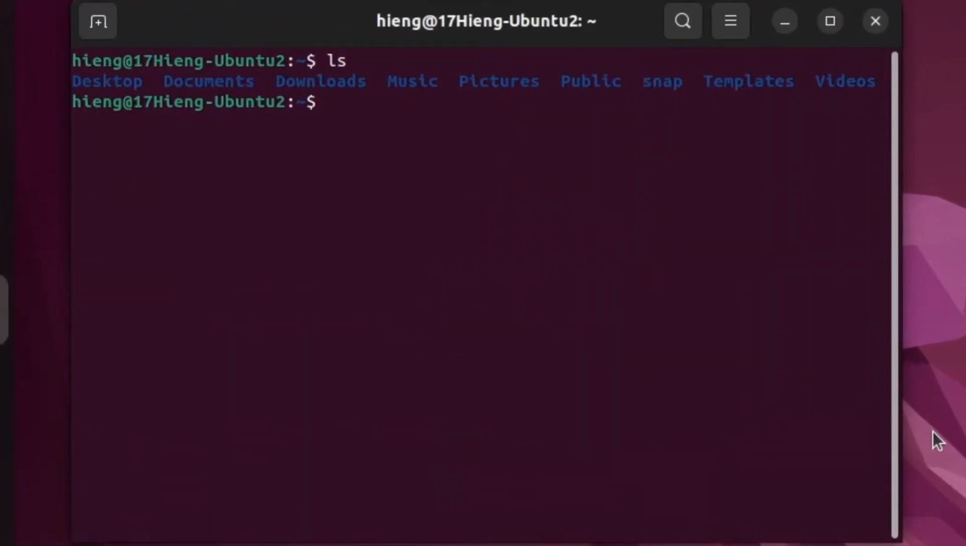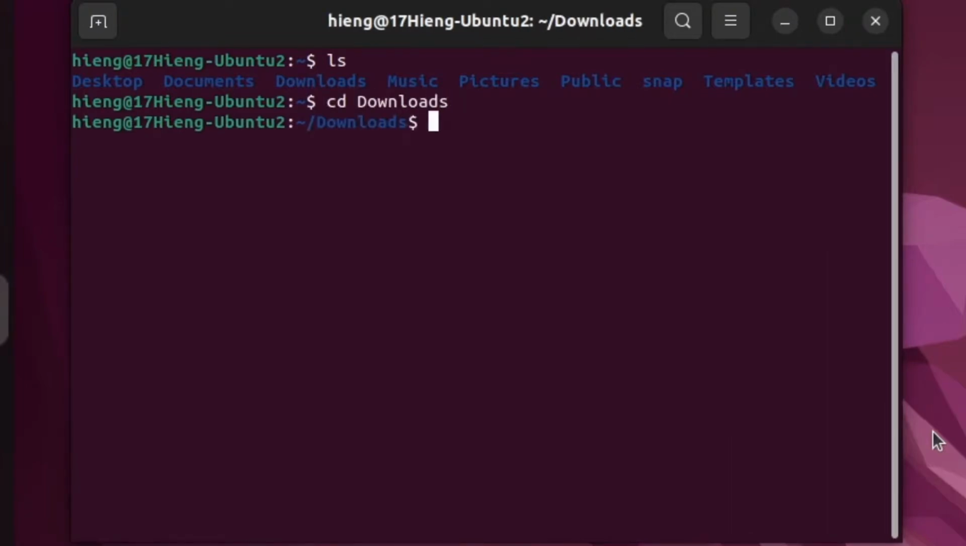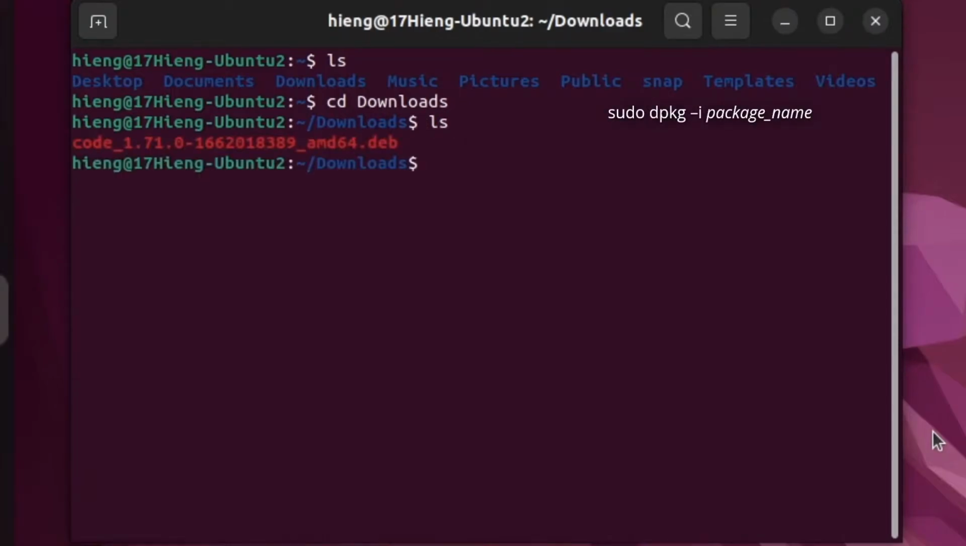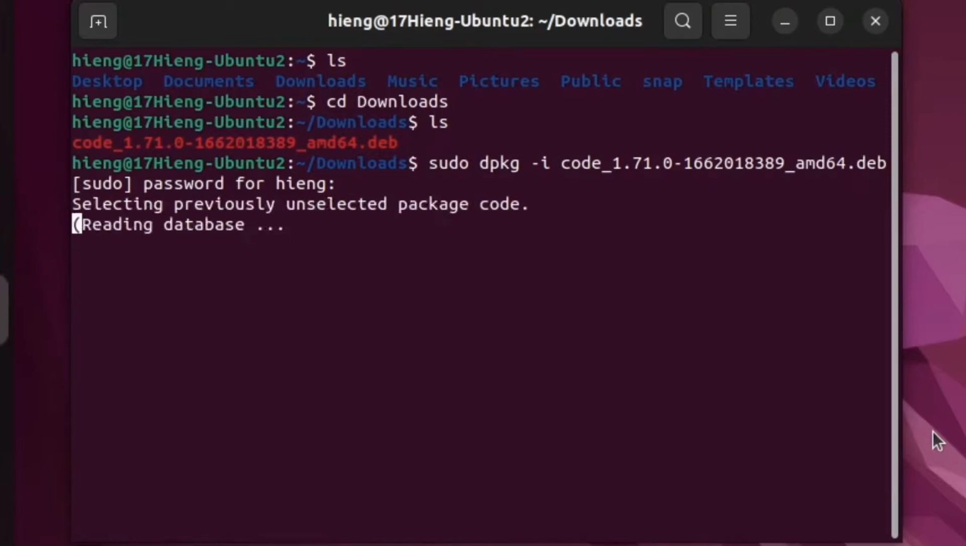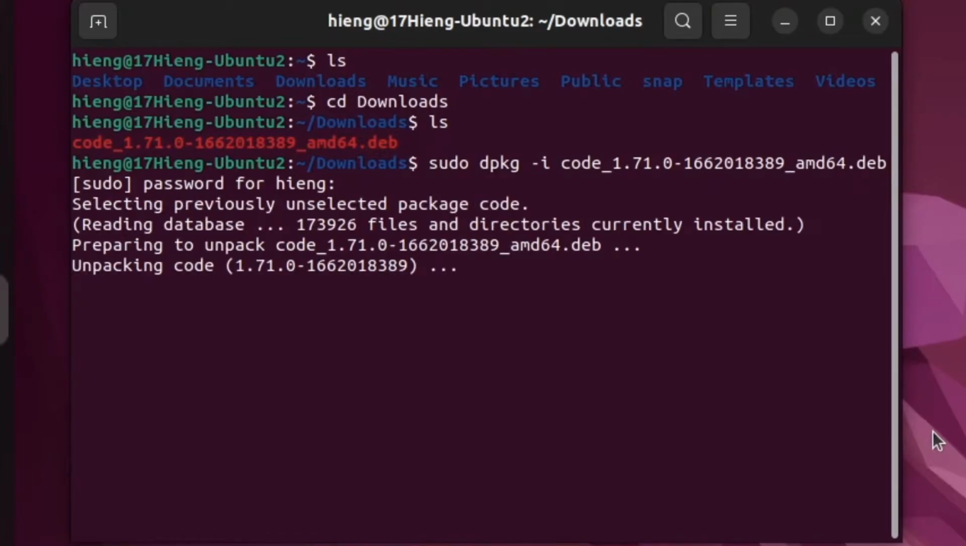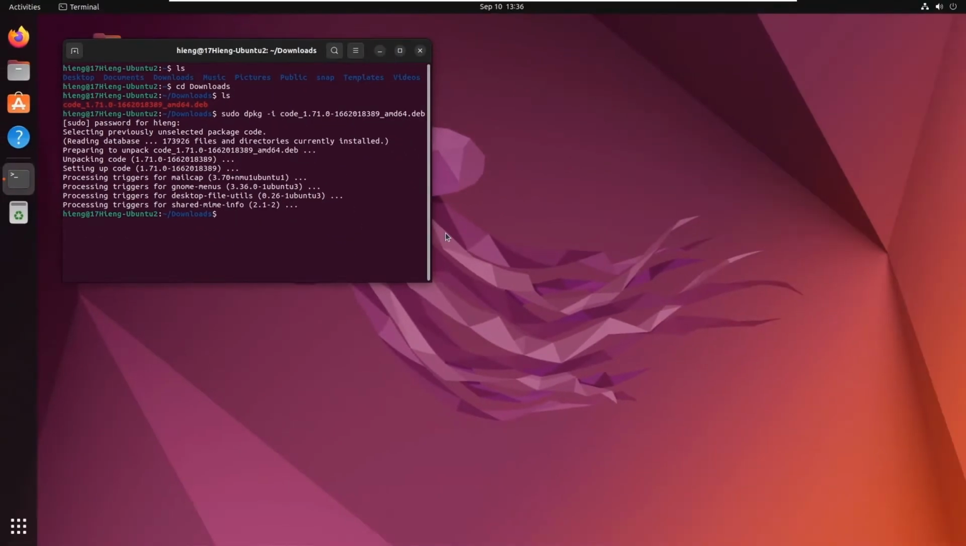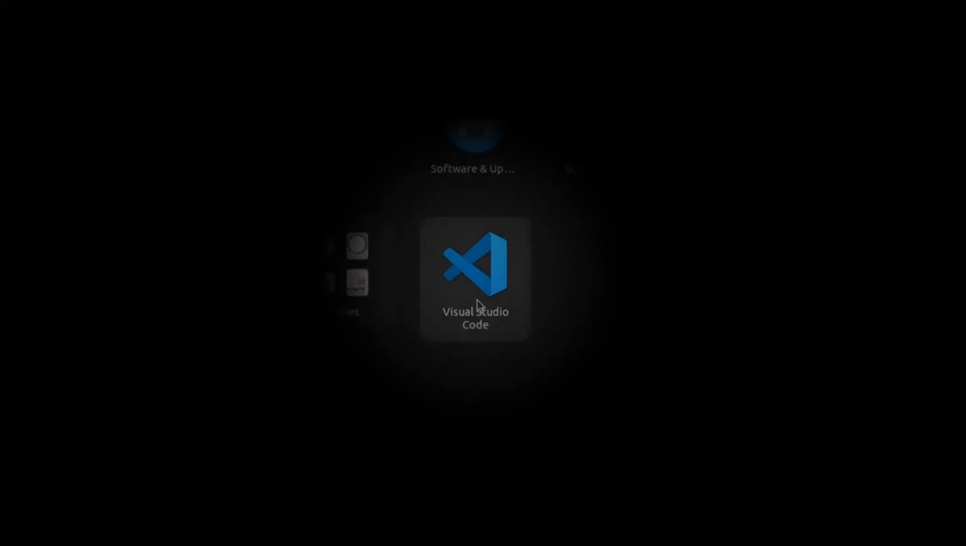We need to install DEB package using command. We change directory to the folder that keep DEB file. Then we use sudo dpkg -i package name to install it. Password need to confirm installation. Yeah, we can see that vscode icon is already there.